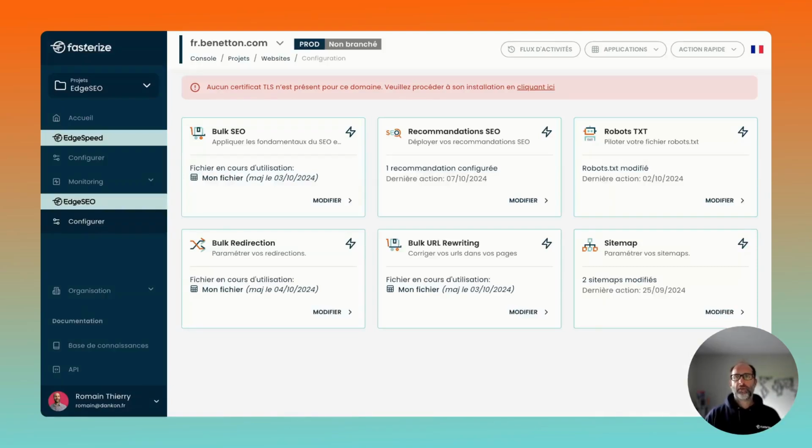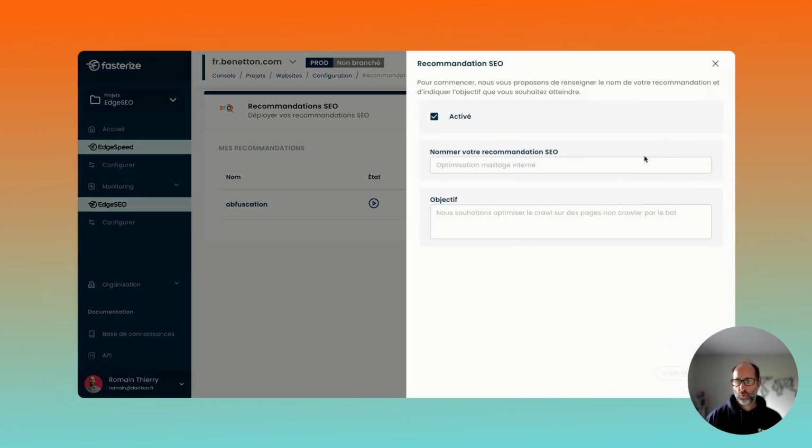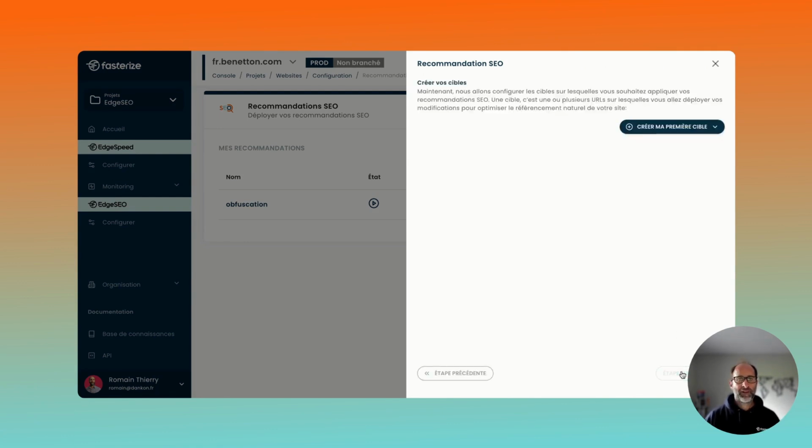We are now in the EdgeSEO solution, and today we're going to use the SEO recommendation application. Click on Edit, add a new recommendation, and give it a name. So, optimisation, open graph tag. Next, click on the next step, and now we'll set the target on which we want to modify our open graph tag.